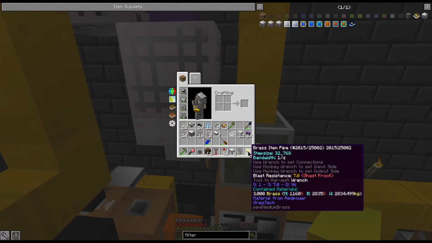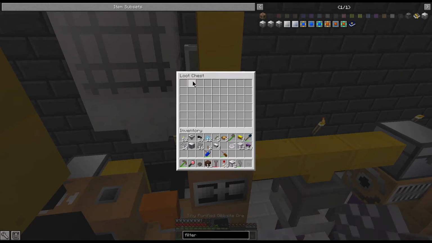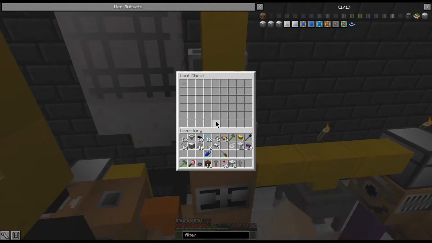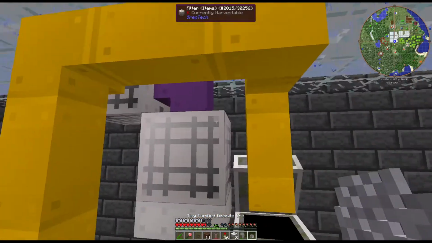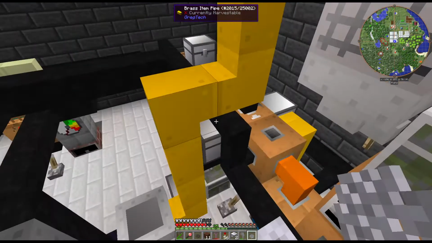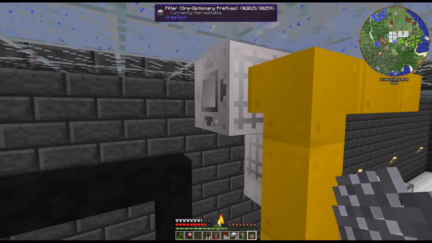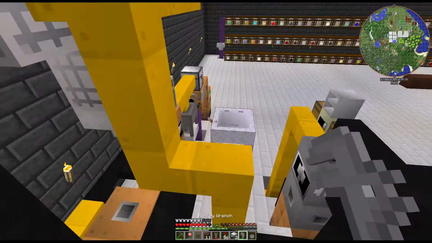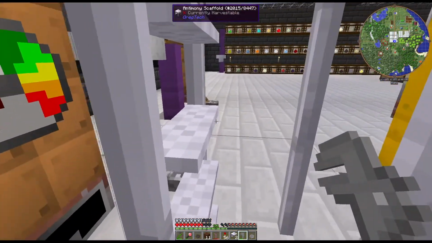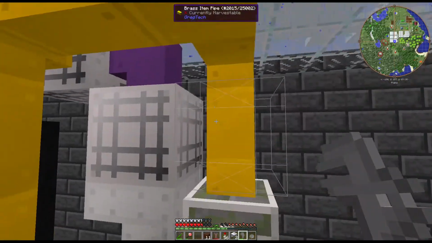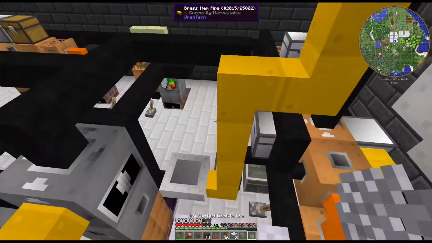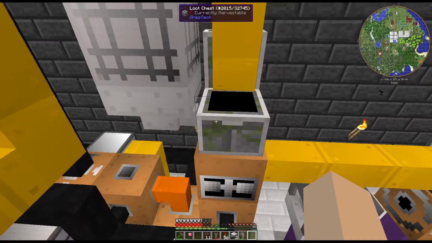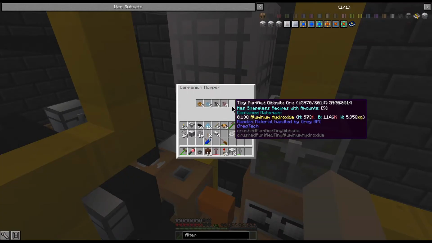So now if I do this, that in there, it's still ending up in there. So that tells me that this facing needs to go that way as well. Put that in there. Now it's not going in there, it's going in here.